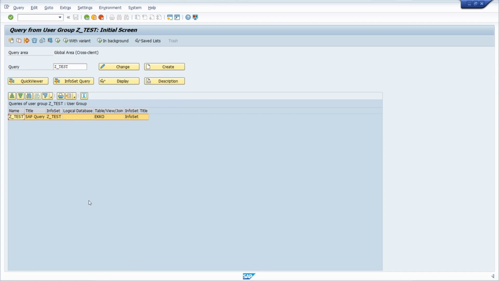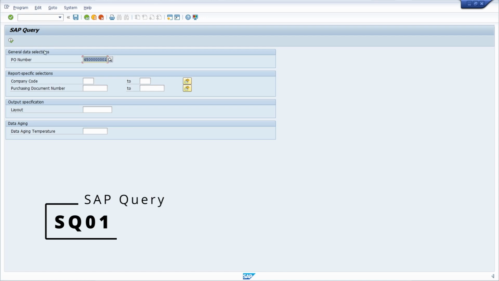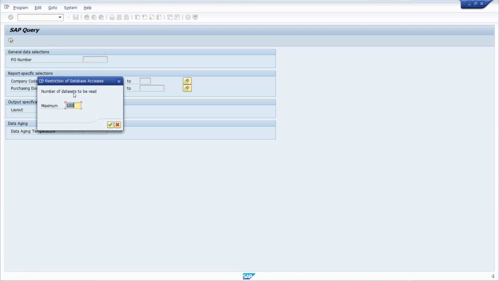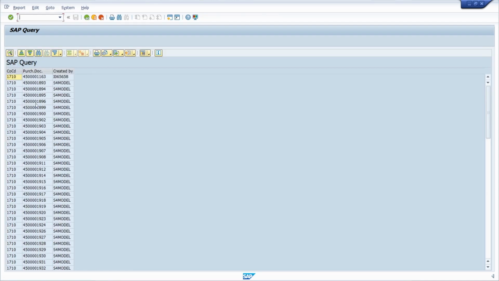Here we are right now in the transaction code SQ01, and for example, if we try to execute one SAP query to show the output, then we can see the output, but there is also a possibility to add ABAP code, and this is being done in the InfoSet itself.